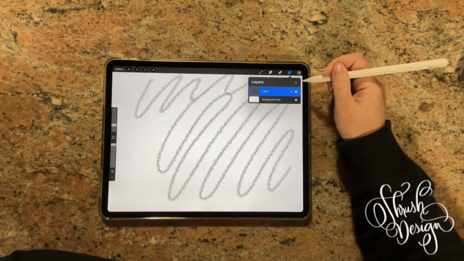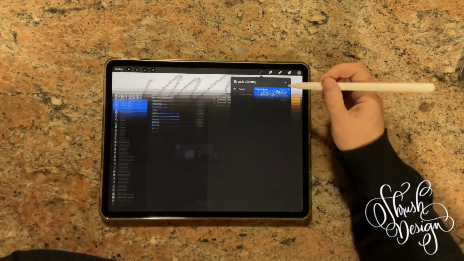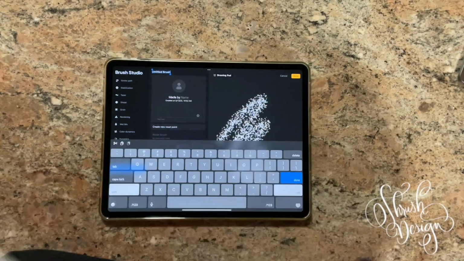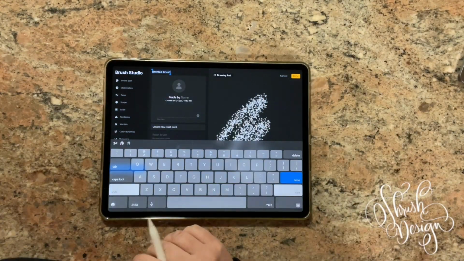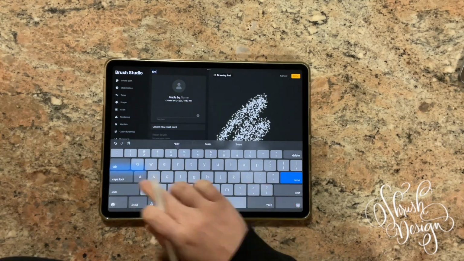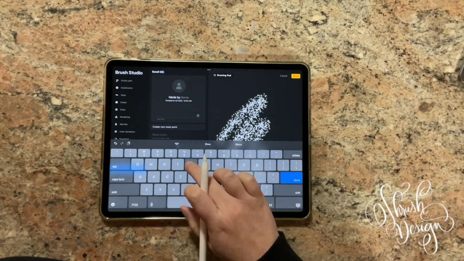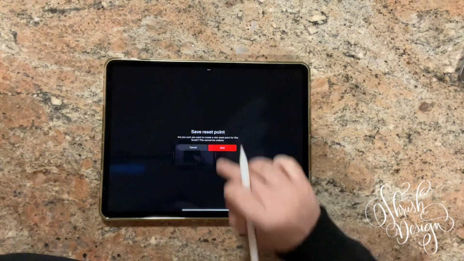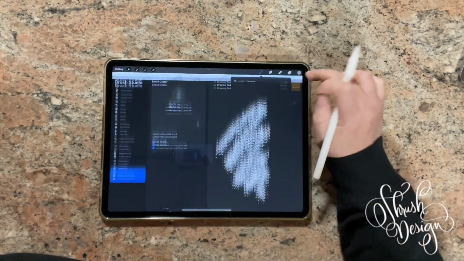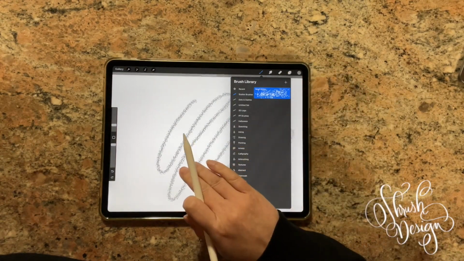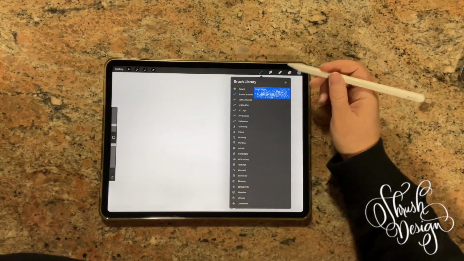So that's one version. Now we didn't actually title this brush. Go back to about this brush. Basically whatever you want to call it. I'm going to call it small glitter. Create a reset point. So that is that.